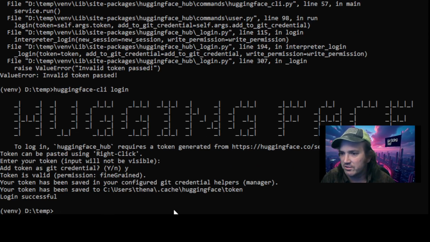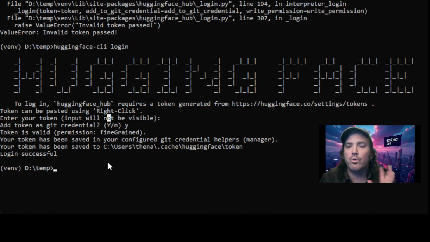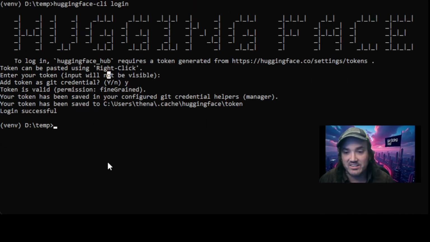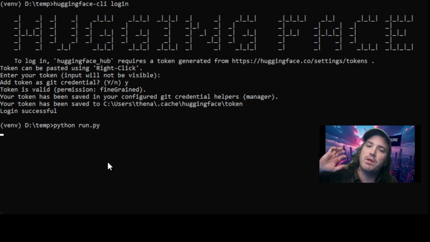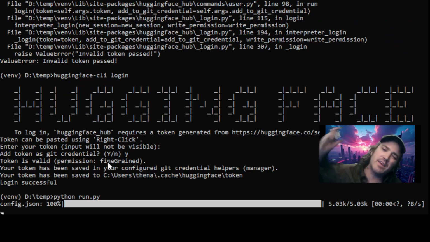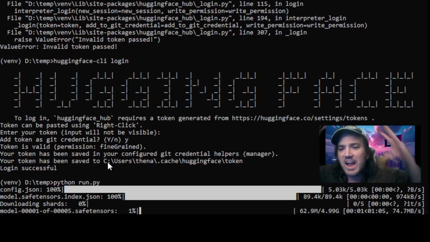Credential, yes. Okay, this time it took it. Token has been saved. Now we can get access to that gated repo because it's going to have to download it. It's going to be a lot of gigabytes too. But now we can press the up arrow, go back to where our app is, python run.py. We hit that, go boom, and notice it is downloading.